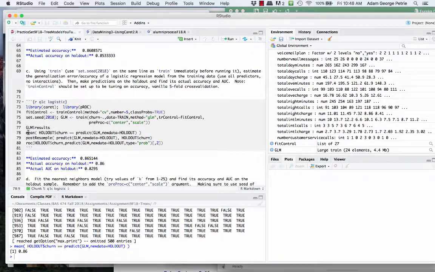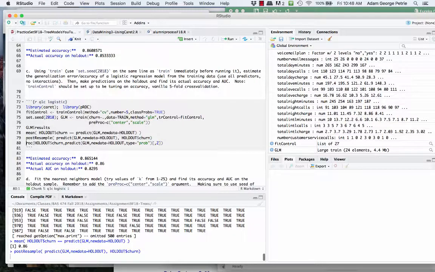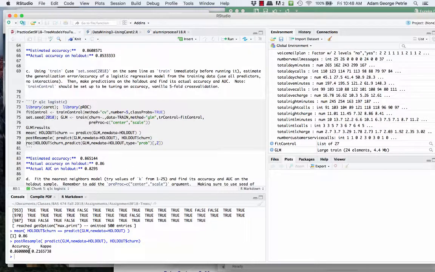Now, if you don't want to type that in manually, the postResample command in the caret package will do this for you as well. We still have to make the predictions. The first argument are the predicted classes, the yes or nos. The second argument are the actual classes, the yes or nos. And if we ask for postResample, it lets us know that we have an 86% accuracy on that holdout sample. And this was the kappa statistic on that holdout sample.